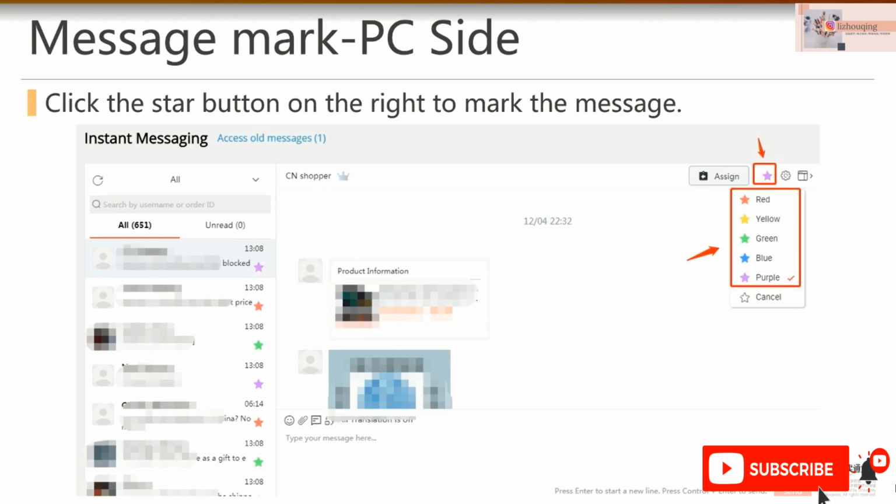Okay, go to the IM page and click a buyer to initiate a conversation. You will see a star icon at the top right. Then click the star button to mark the message. There are 5 colors: red, yellow, green, blue, and purple. You can mark as you like. If it were me, I would mark the messages of wholesalers or regular customers in red.